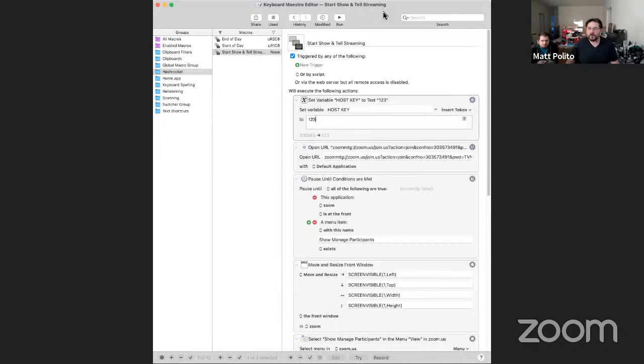But anyway, what Keyboard Maestro is basically allowing you to do is touch almost anything on the screen. I believe it's called Keyboard Maestro because generally you trigger things via the keyboard, like shortcuts or commands. But you could use pretty much anything. It's just a workflow builder. So as you can see here, I have a start show and tell stream workflow.